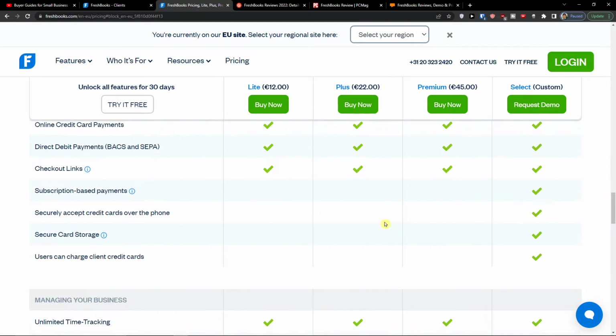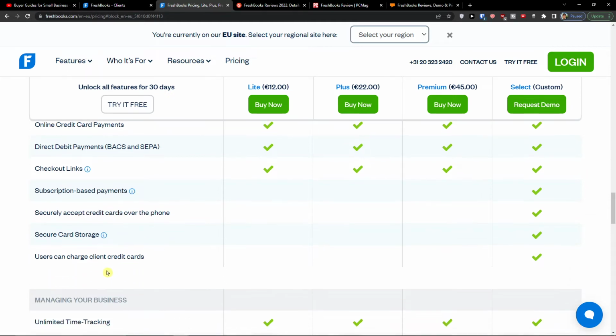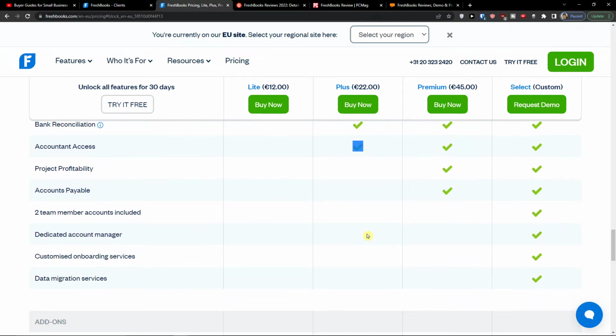Then Lite, Plus, and Premium are similar here, but if you would be using secure card storage, that's indifferent. Now bank reconciliation, this is important, you have only in the Plus version. And then account access also in the Plus version. And then project profitability can also be great, but you have it in Premium.